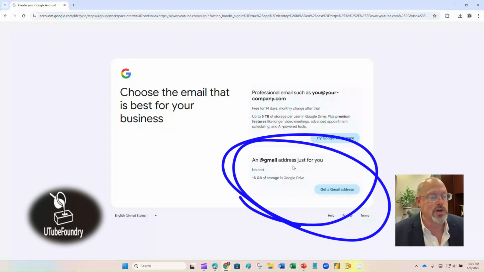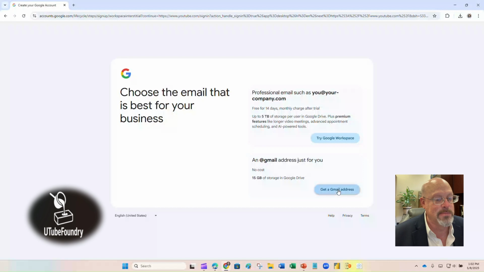Now, I'm going to choose the Gmail address that's just for me, that's no cost. You can get the one that's for your company if you want to pay. Certainly gives you a lot more storage, if you're going to be uploading a lot of stuff. I don't upload that much stuff, so I'm just going to go to the Gmail address that's for me at no cost. Gives me 15 gigabytes of storage in Google Drive. So I'm going to get a Gmail address.